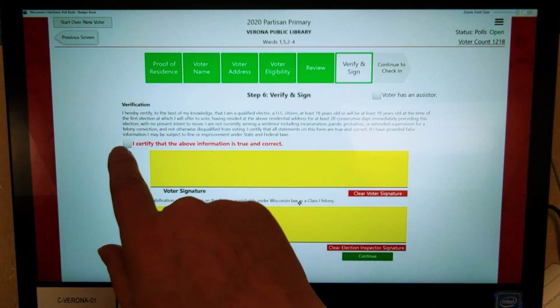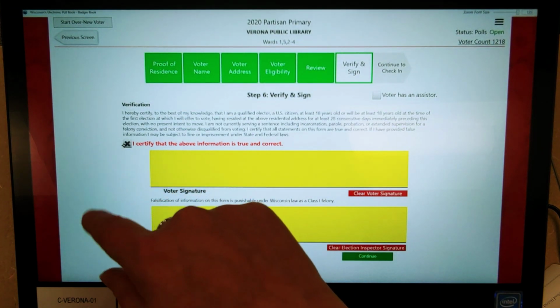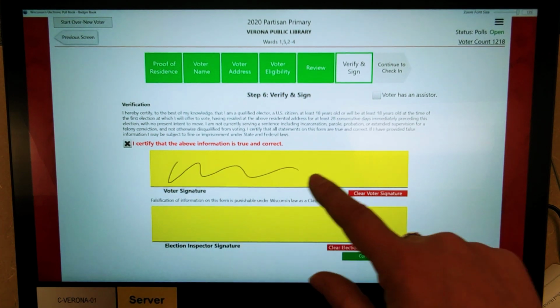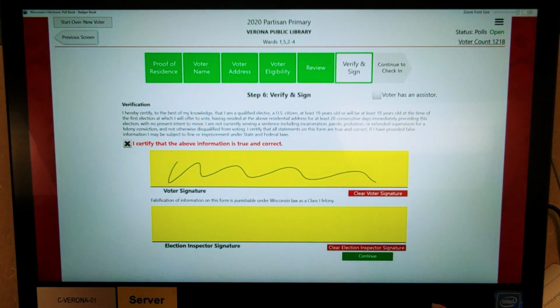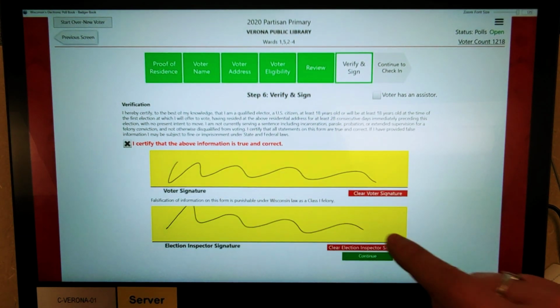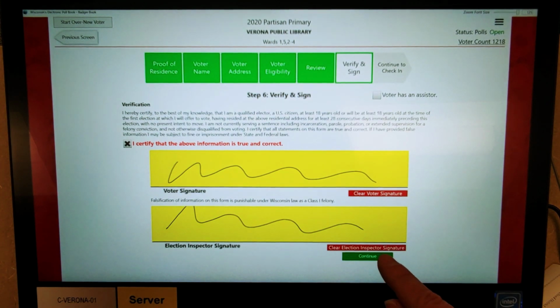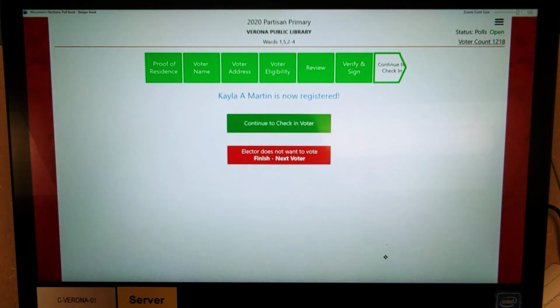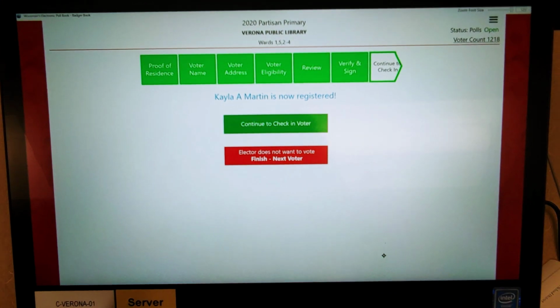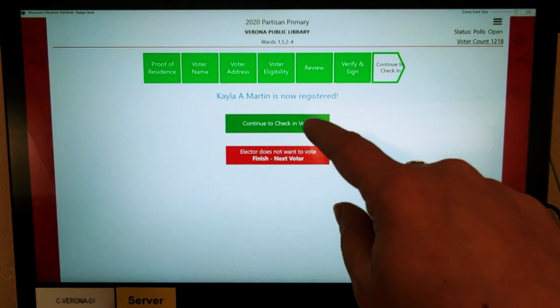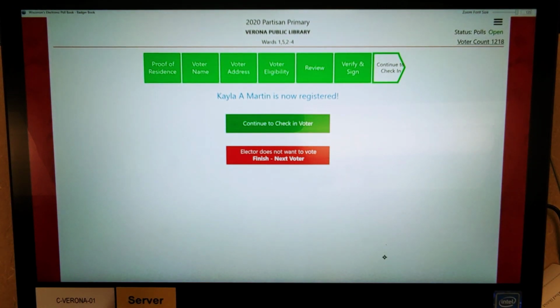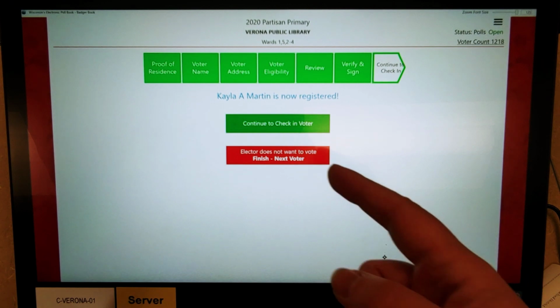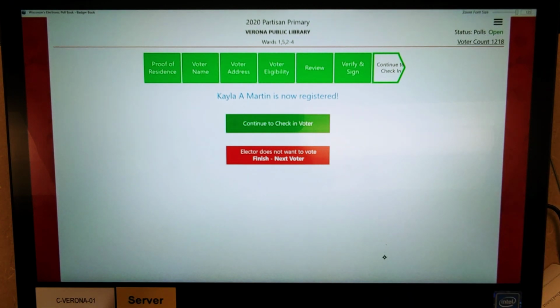You will have the voter check this box saying that they certify that is them. The voter will sign. You, as the election inspector, will then sign. You'll hit continue. Now, most people who come on election day will want to vote that day. So then you'll hit continue to check in voter. If for some reason they just wanted to register but they don't want to vote, you can hit finish and go to the next voter. And it just stores their information.